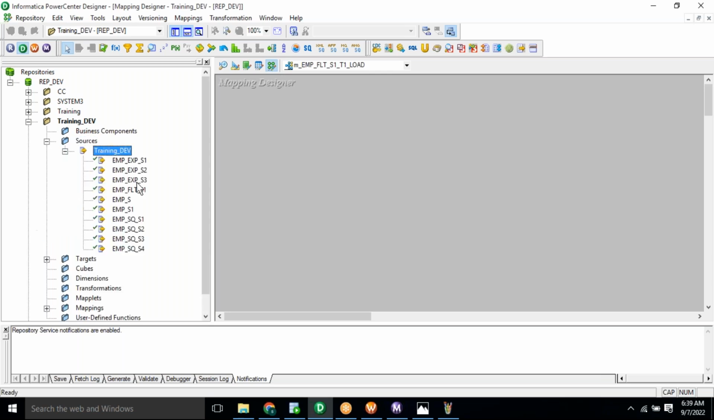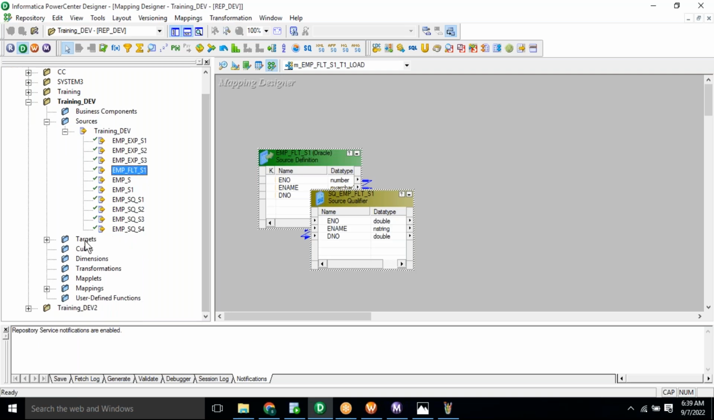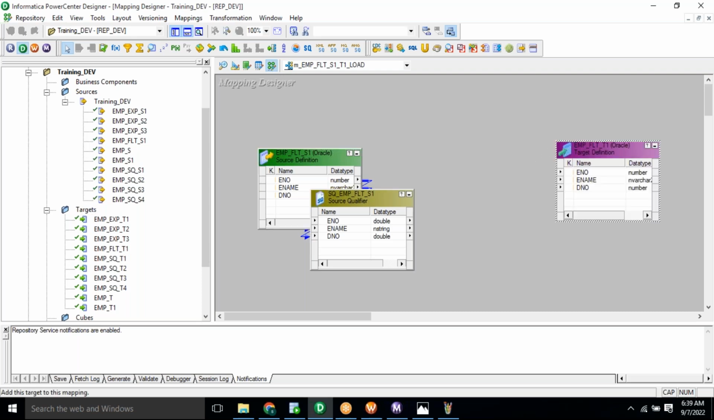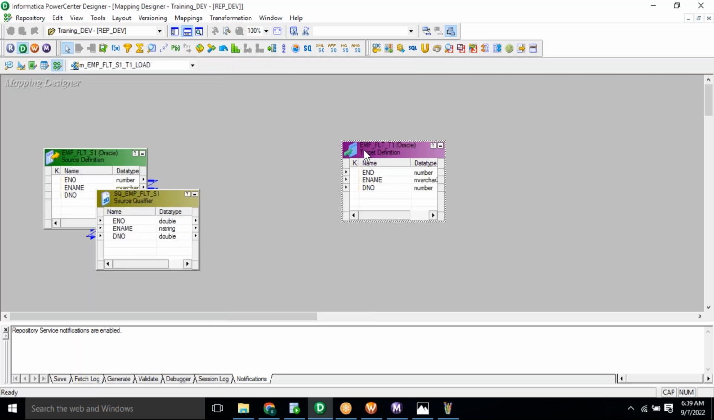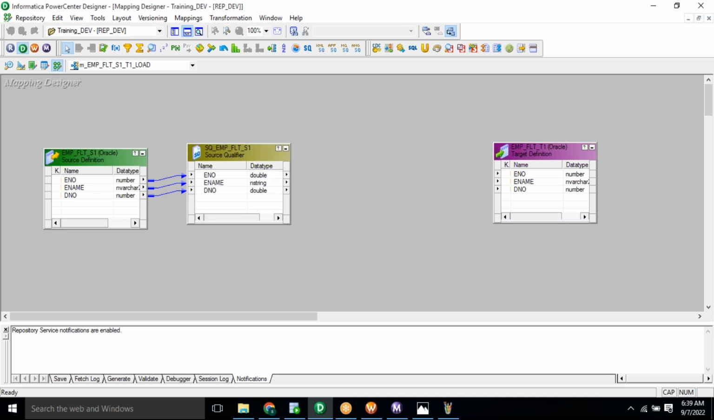Then open the sources folder. So we have to select our source definition and drag and drop it to the mapping designer. Then select the target definition EMPFLTT1, and drag and drop the target definition, right? So here we know we have to filter the source data. So for that we have a condition. To write a condition, we know there is a filter transformation.